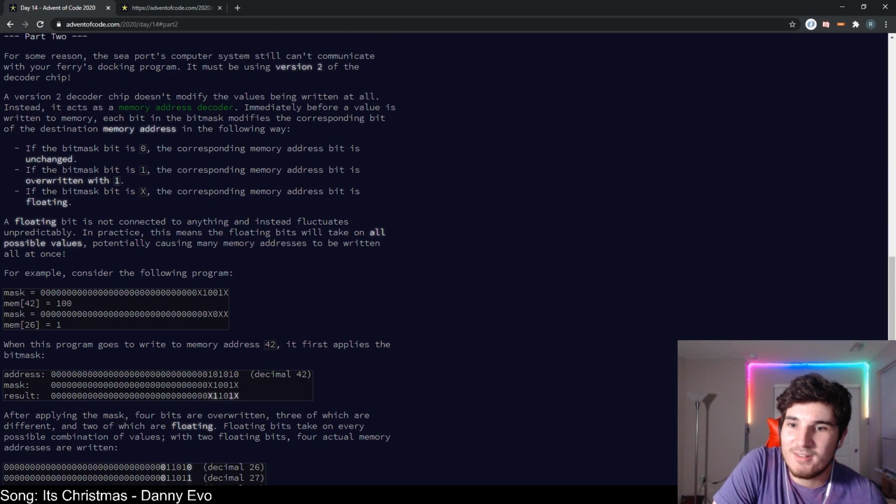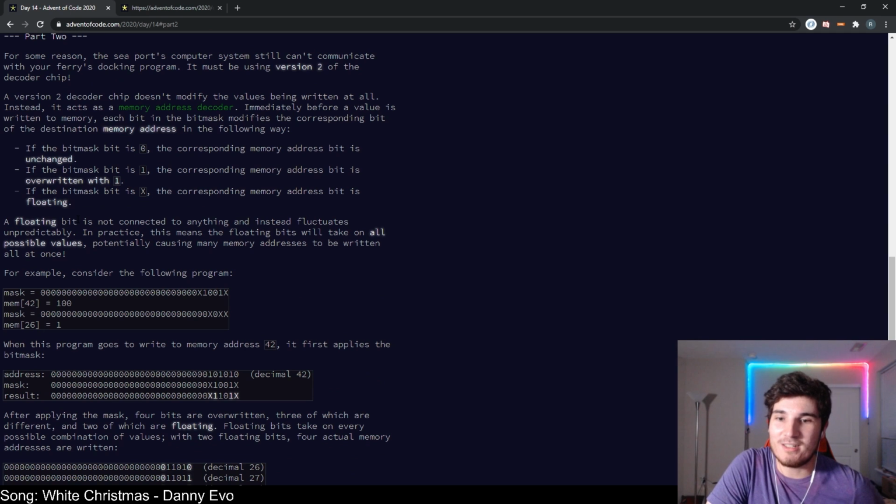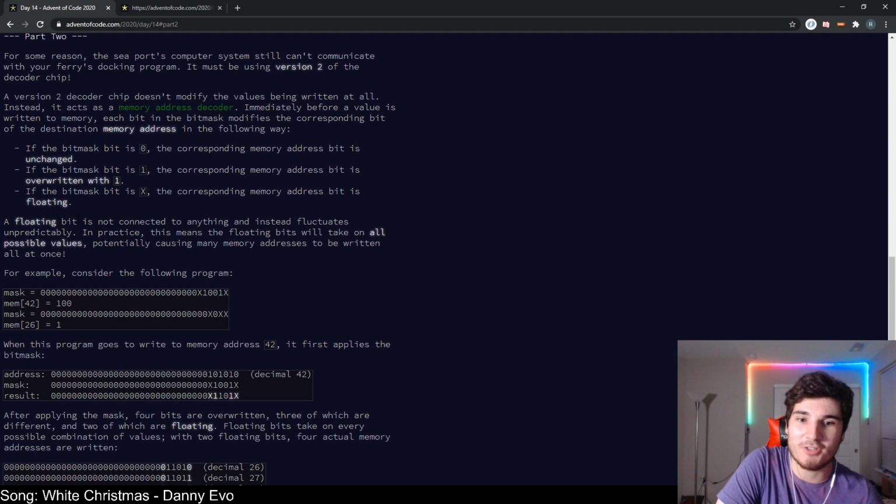Wait, what? A floating bit is not connected to anything and instead fluctuates unpredictably. In practice, it means that floating bit will take on all possible values, potentially causing many memory addresses to be written all at once.